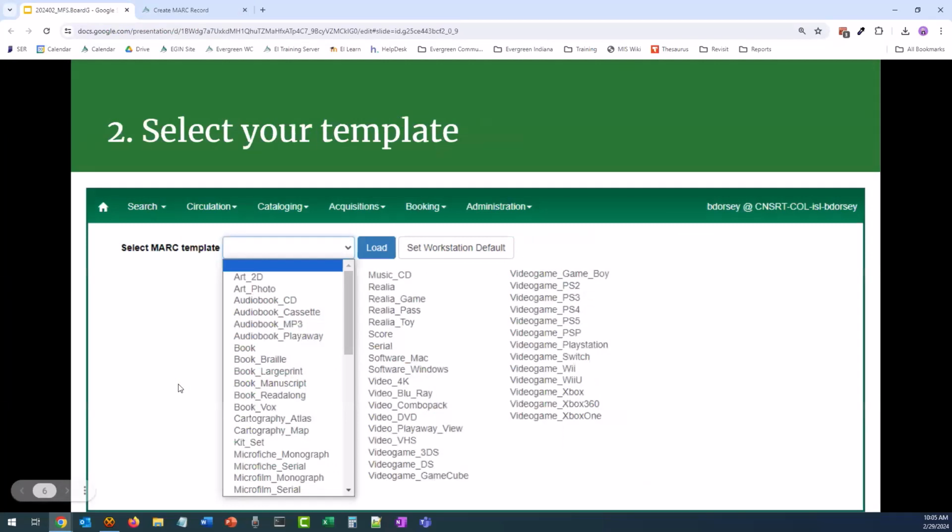And now we need to select the template. From the dropdown, we want to select the template that best matches our item in hand. We do have a lot of them, but we don't have a template for each and every item format. If you don't see a template for your item, select the one that matches the closest, and then just modify it to work with yours. I've heard some catalogers use the music CD template and then just adjust it for the vinyl records that they are cataloging. Once you've selected the template from the dropdown, we click load.